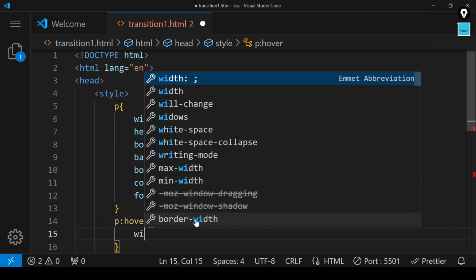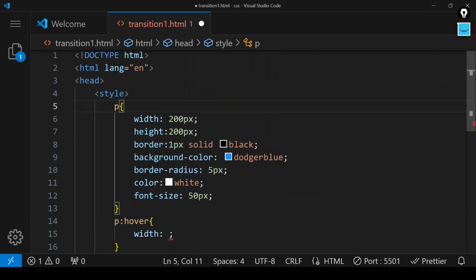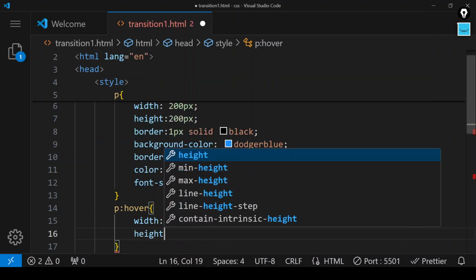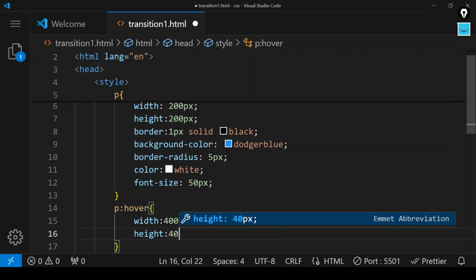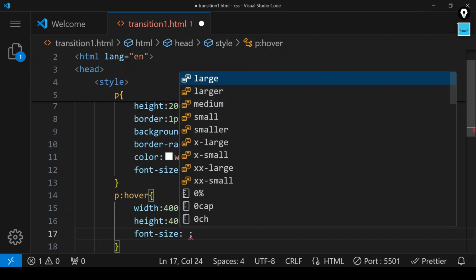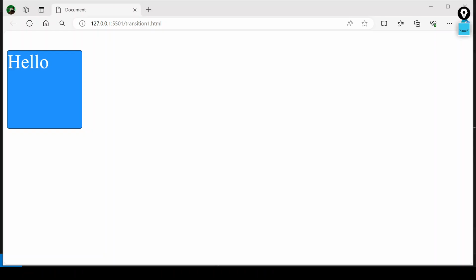We want its width to increase from 200 pixel to 400 pixel. Similarly, its height should increase from 200 pixel to 400 pixel. Font size is 50 pixel, so I want it to also increase. So the font size, initially it was 50 pixel, here I'm giving 100 pixel. Save, and so this is our paragraph.